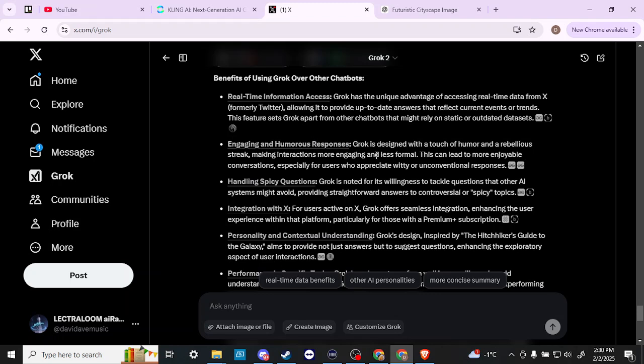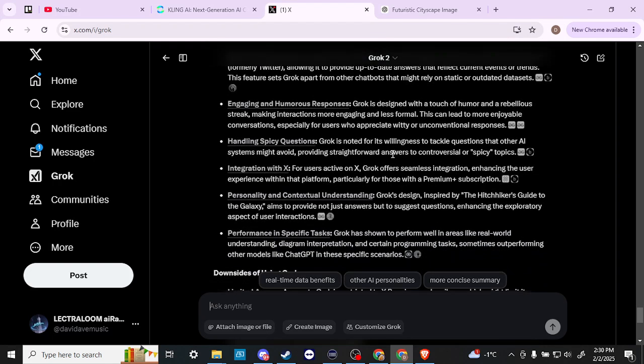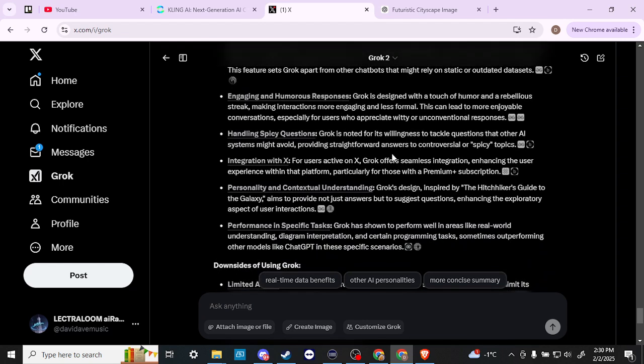Few other things here that it says: engaging and humorous responses. Grok is designed with a sense of humor and a rebellious streak, making interactions more engaging and less formal. This can lead to more enjoyable conversations, especially for users who appreciate witty or unconventional responses. Handling spicy questions. Grok is noted for its willingness to tackle questions that other AI systems might avoid, providing straightforward answers to controversial or spicy topics. And this is kind of a good thing to point out here with Grok and comparing it with other platforms.